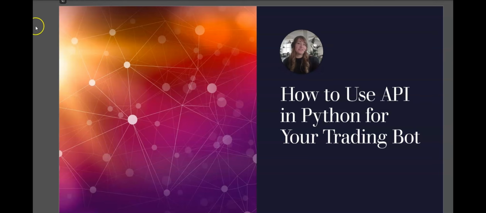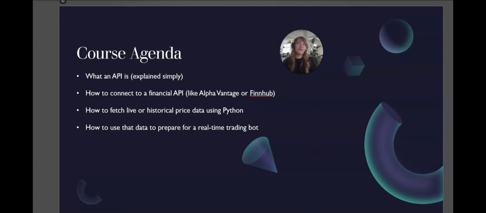First, let's go over today's agenda. We're going to go over what an API is, and we'll explain that simply. How to connect to a financial API like Alpha Vantage or Finnhub. Then we'll learn how to fetch live and historical price data using Python. And then I'll show you how to use that data to prepare for a real-time trading bot.